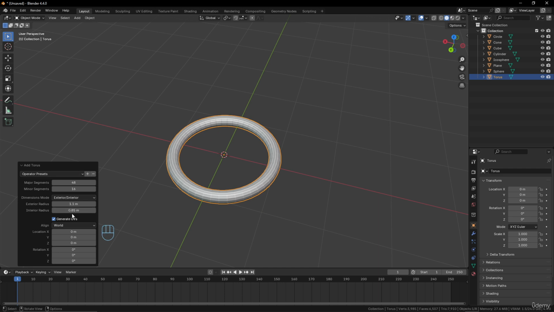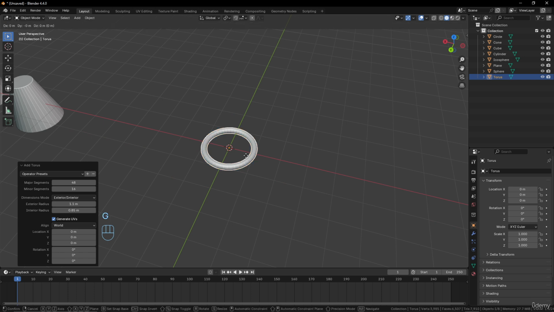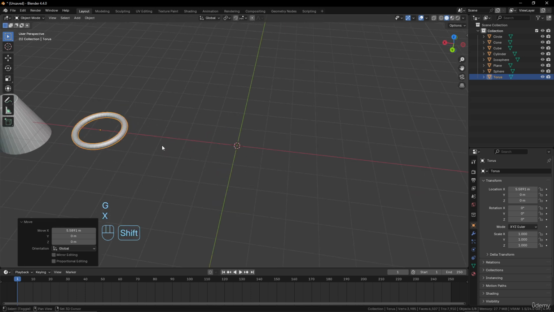Here you have the generate UVs as well, with all the objects that you can add. Here you have the world, same thing for all these objects. And now we can move on to the next one.